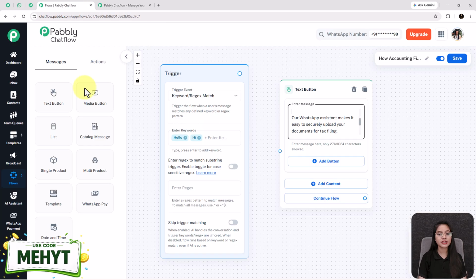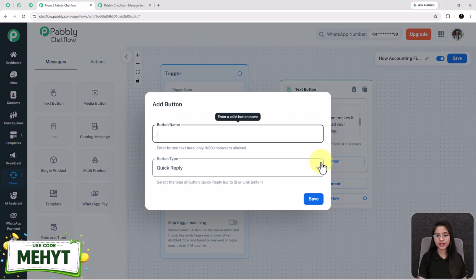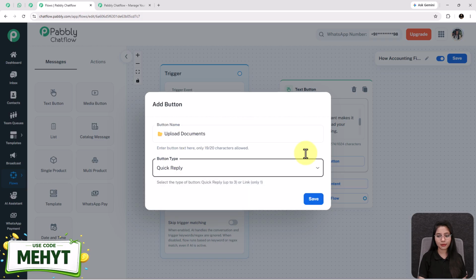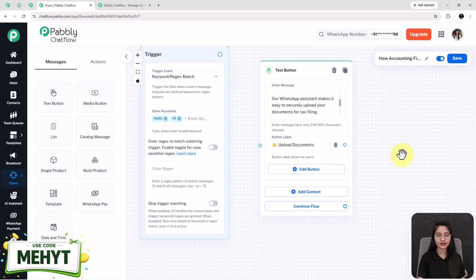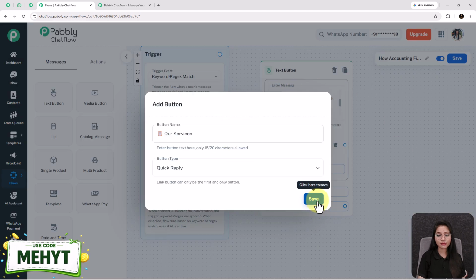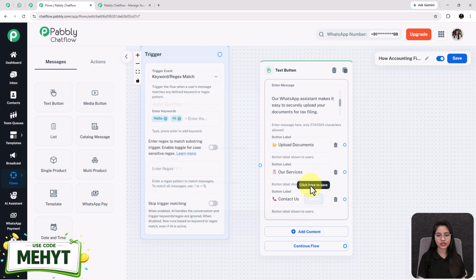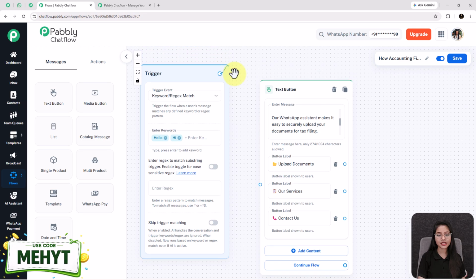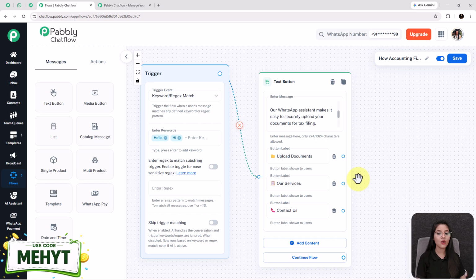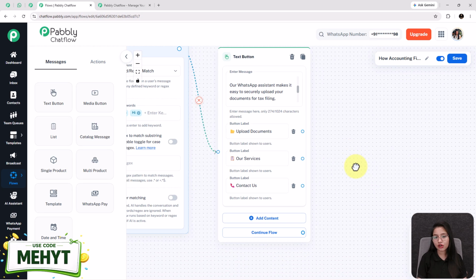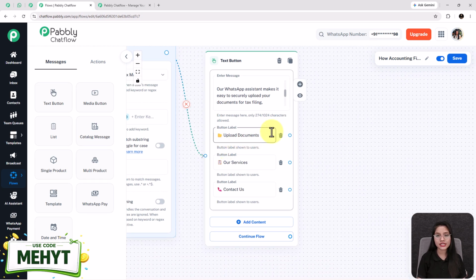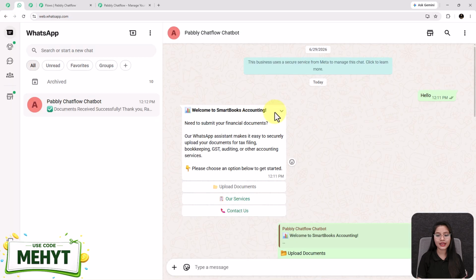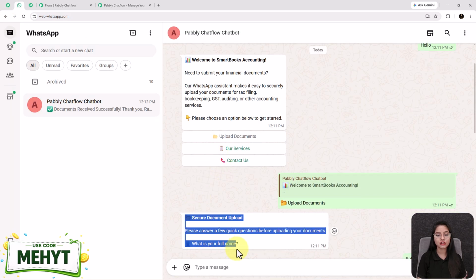So for adding quick buttons, you need to click on this plus add button, enter the button name in this field, select the button type as quick reply, and click on this save button. After that, I am adding two more quick buttons, our services and contact us. Here I have added them. Next, I am linking the trigger point of this flow to this text node. See, it is connected now. When the client wants to upload the document, they will click on this button. Then my bot will reply to them by asking them to share their full name.